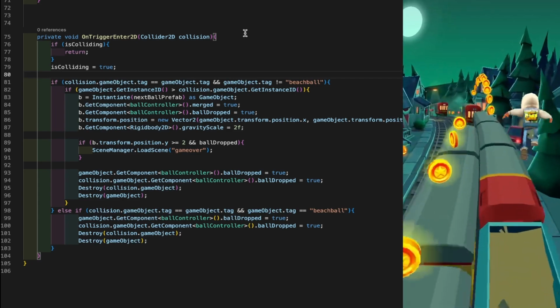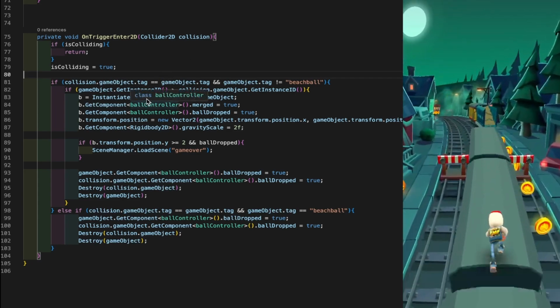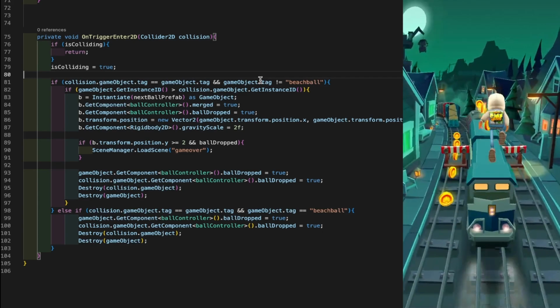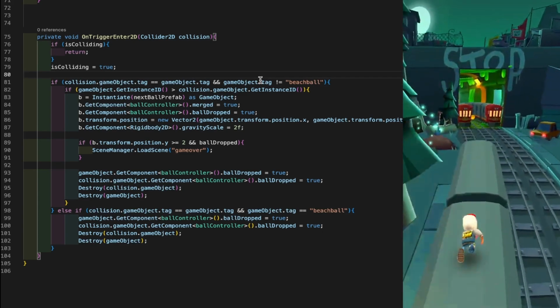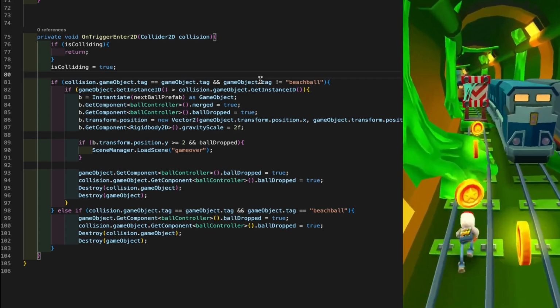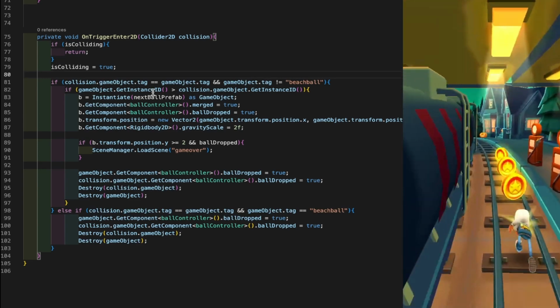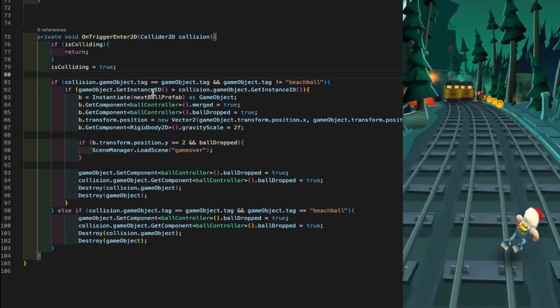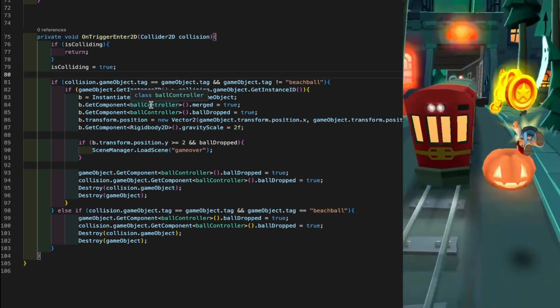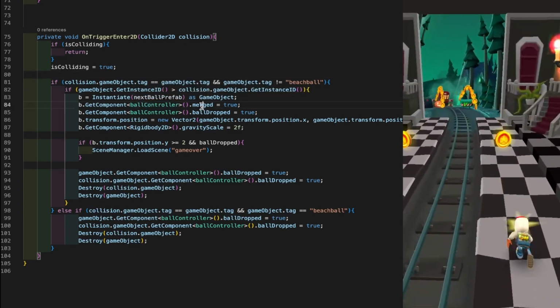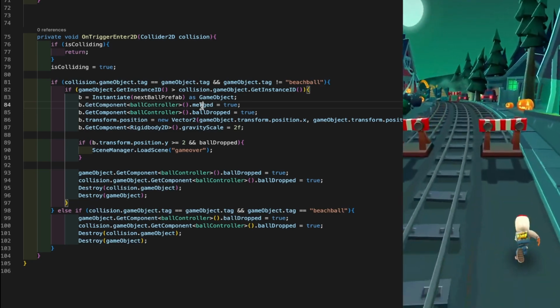If it's not a beach ball, however, I check the instance ID of each ball. And I do this because I don't want both of them to call this function. I only want it to work with one of them. And so what I do is I create a new ball, the new one that's in the next. So if 2 marbles collide with each other, it'll create a golf ball. I change the merged variable to be true, so we know that it's already dropped.